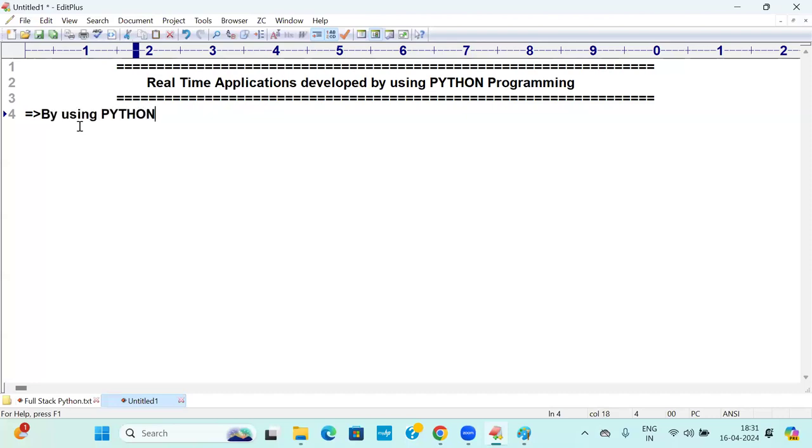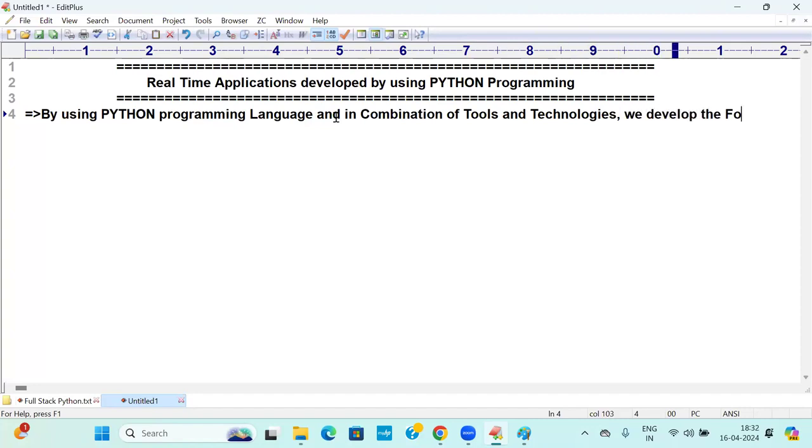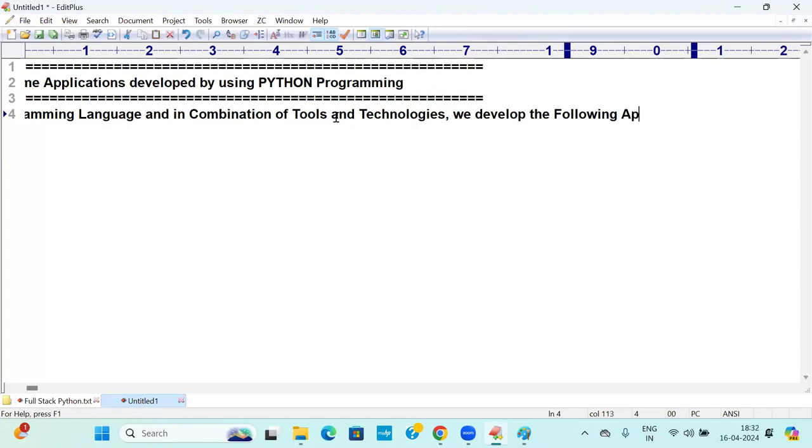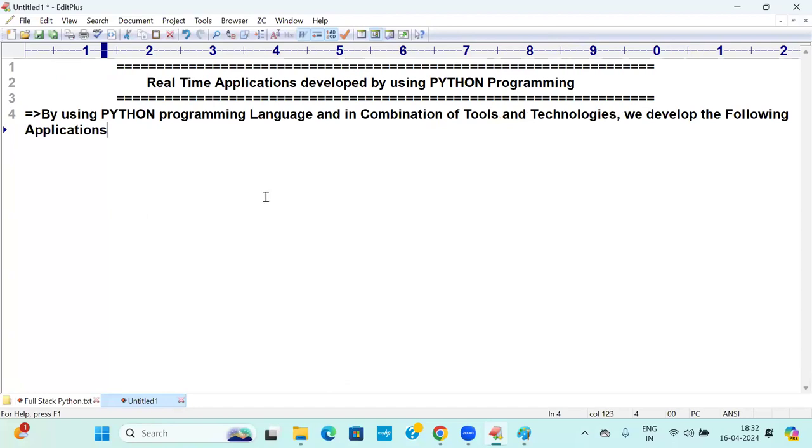By using the Python programming language, in combination with other tools and technologies, we develop the following applications or products. I'm talking about product-based things only.